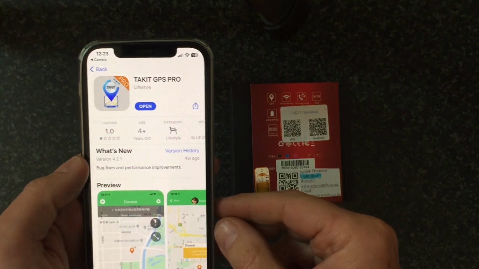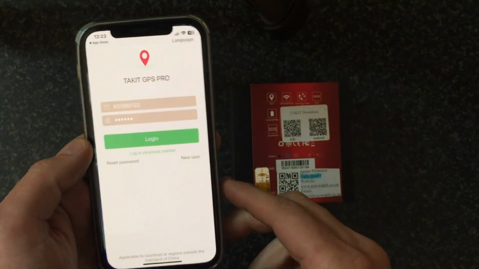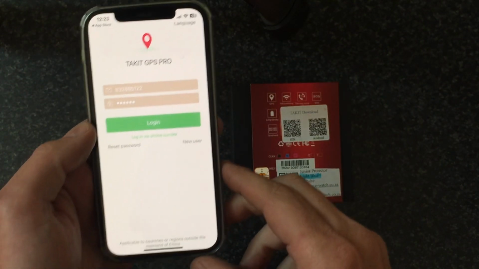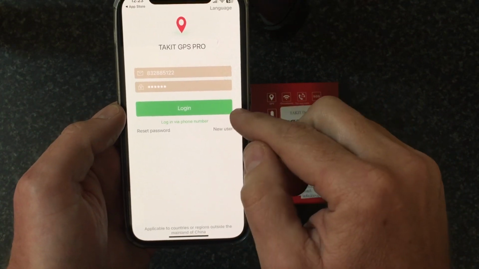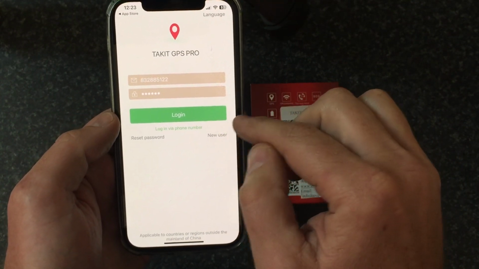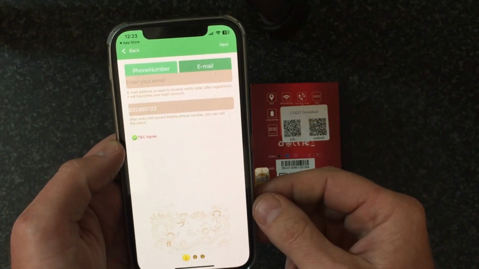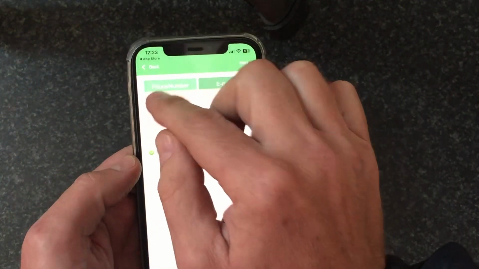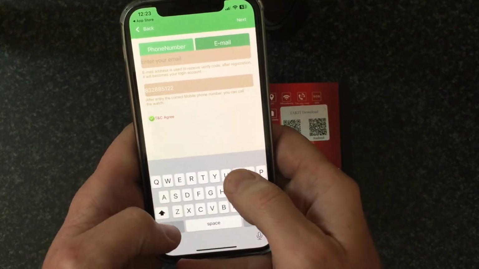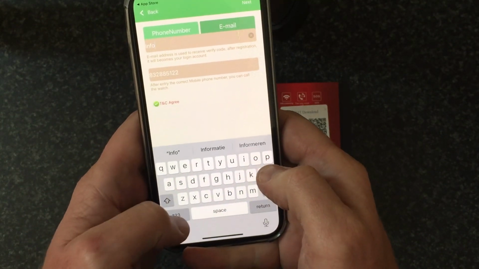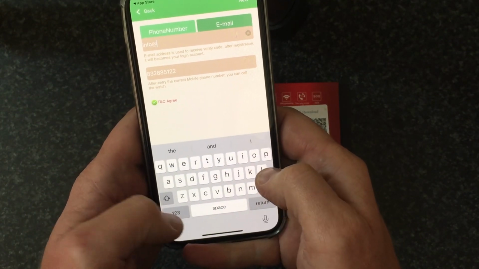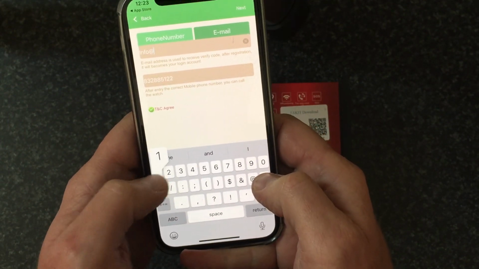I already installed the app, so I'm going to open it, and instead of logging in, just below login on the right there's a tab New User. I select New User. It will then prompt me to open an account. So firstly what I want to do is enter my email address. Let's use a fake one.